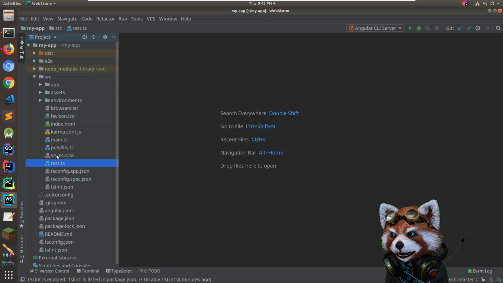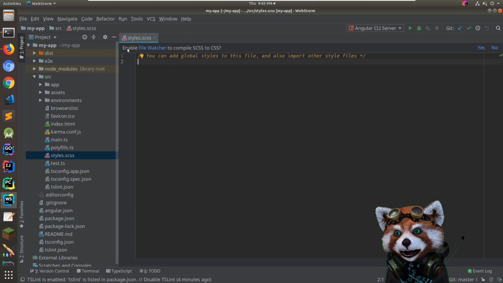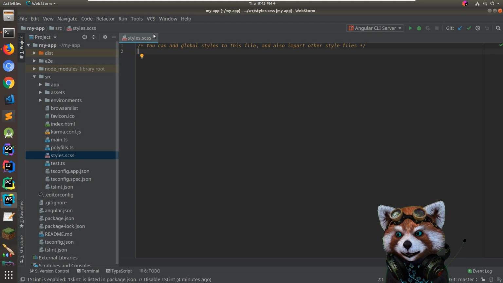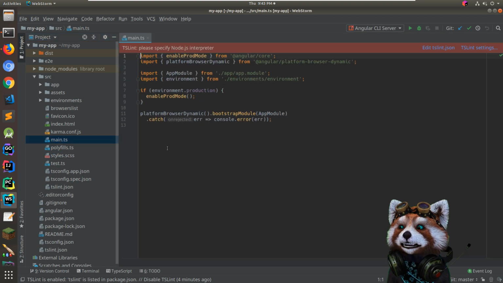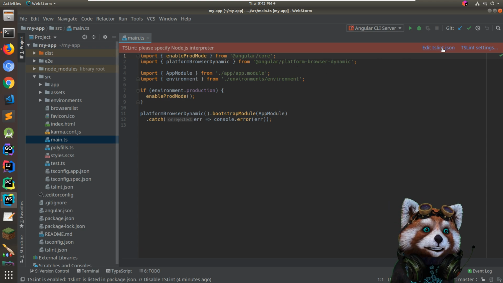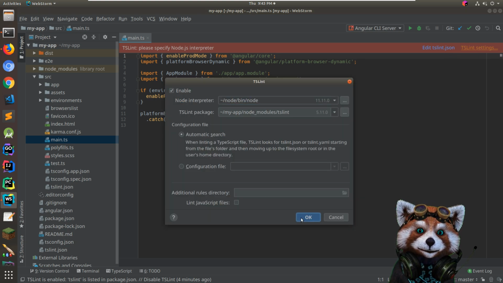tslint, tsconfig, test, style.scss. Okay, it's empty. And enable file watcher to compile. I'm going to say no for now. Not yet. I'm going to see if they have a tool that does that. Main.ts. Okay, that's our TypeScript. My linter wants to know which node to use. Use that one.